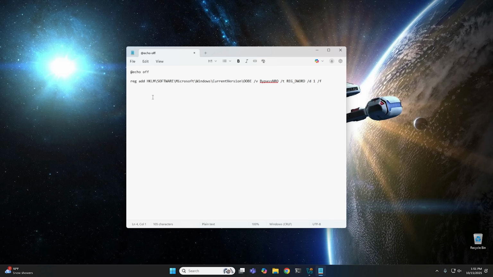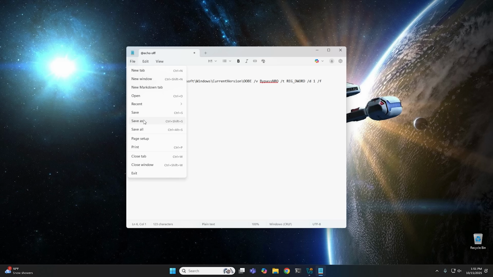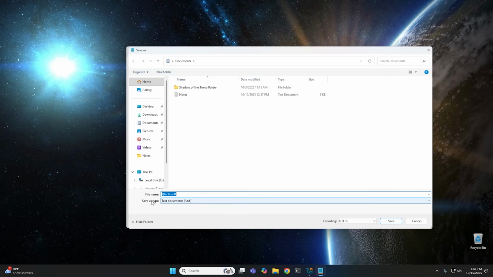And then the next thing you want to put in here is shutdown space /R space /T space 0. And this is exactly like the command that we just ran earlier in order to restart the system for BypassNRO to take effect. Now, once you type all this out, go up to File and hit Save As. Make sure you do Save As. It's really important. And then from there, you want to change Save As type to all files right here.